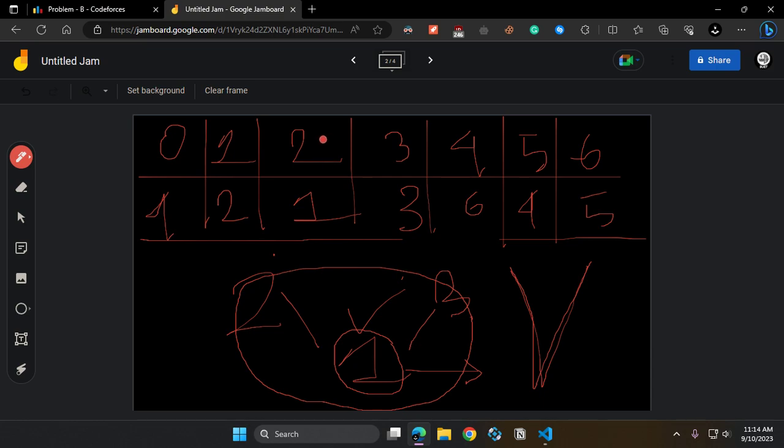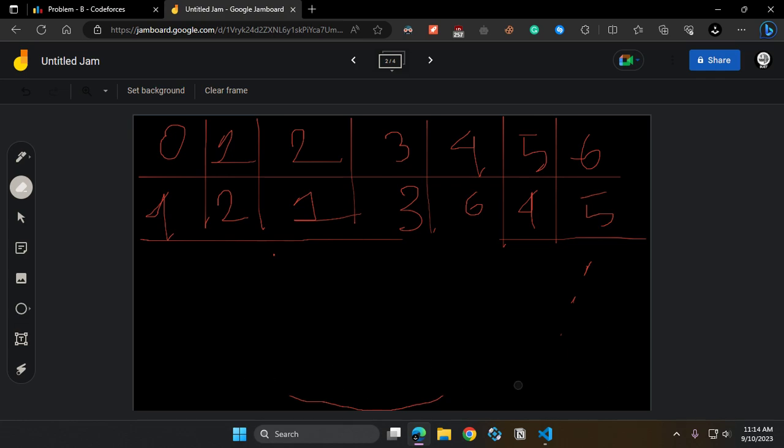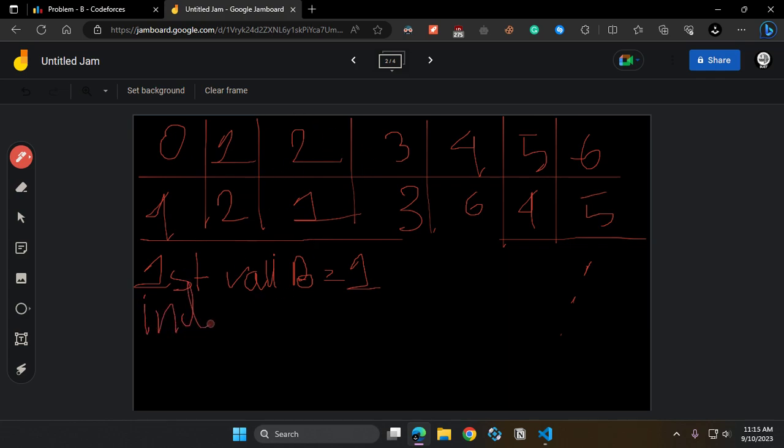So where did we get this value? At index 2. So we will be storing index 2 and value 1. So our first valley bottom is 1. So index is 2.